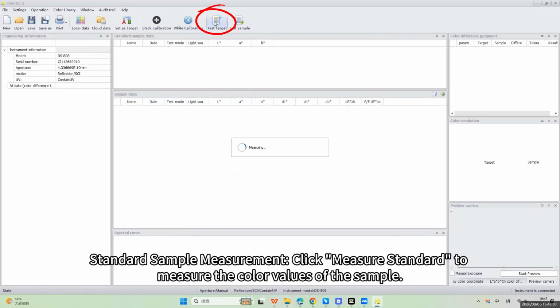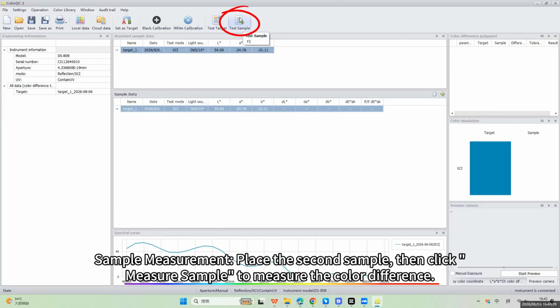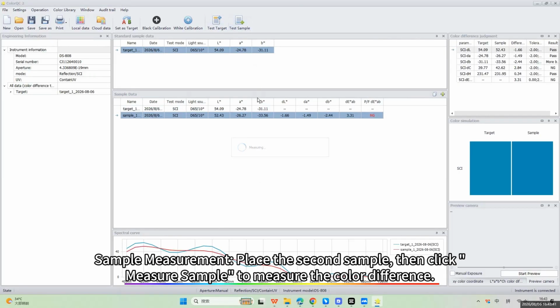Standard sample measurement. Click Measure Standard to measure the color values of the sample. Sample measurement. Place the second sample. Then click Measure Sample to measure the color difference.